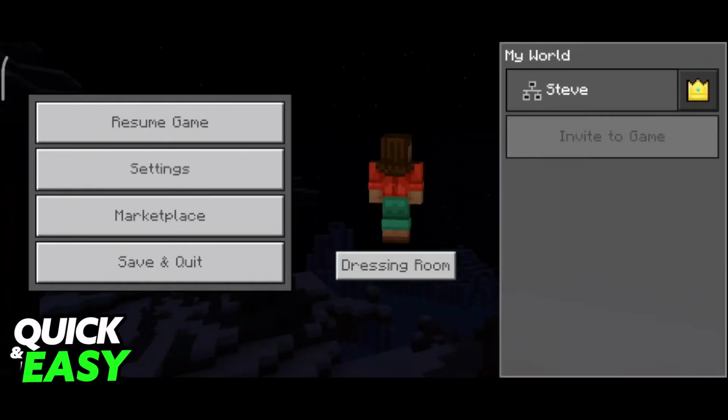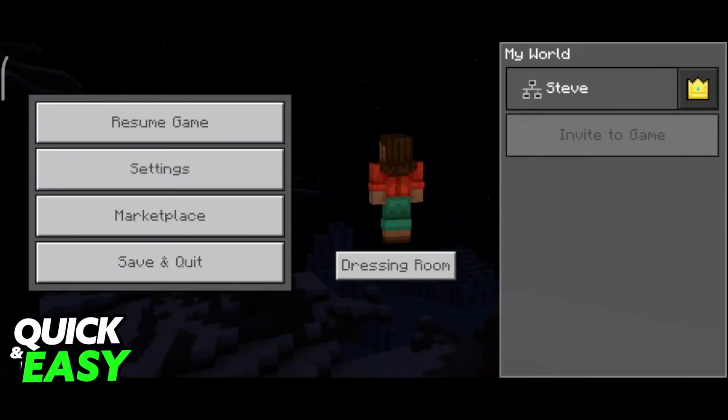I hope I was able to help you on how to invite friends in Minecraft Mobile without signing in.